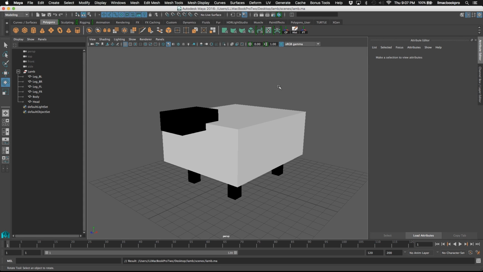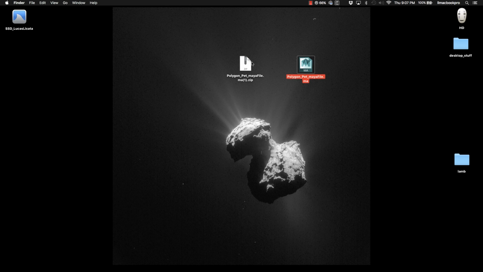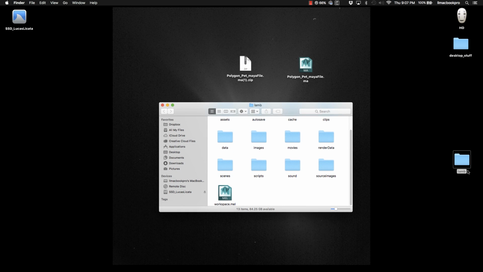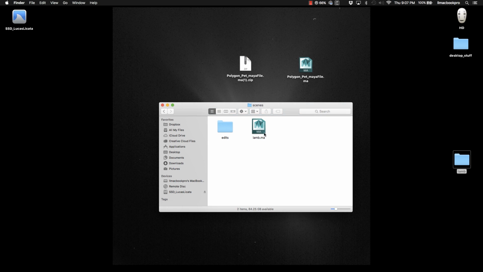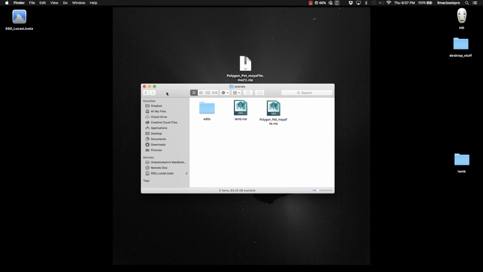Okay, so we download the file. I'll put a link down the bottom as well to the file, but the file we want to put inside our Scenes folder that we've just created. So LAM, and inside Scenes we can see our working file, our LAM file inside there. We're just going to put the polygon pet Maya file set up in there because that's got good render settings and everything set up ready to go to render from.